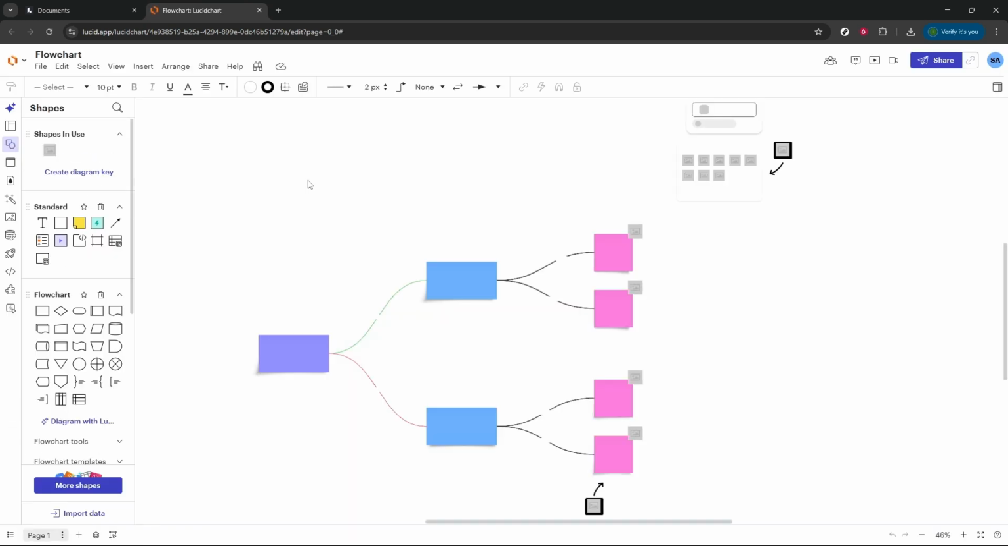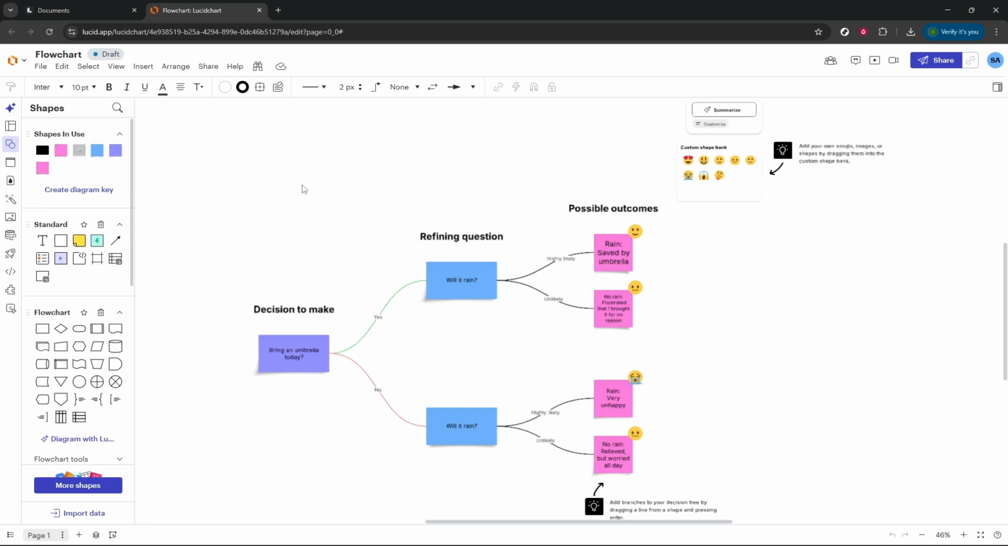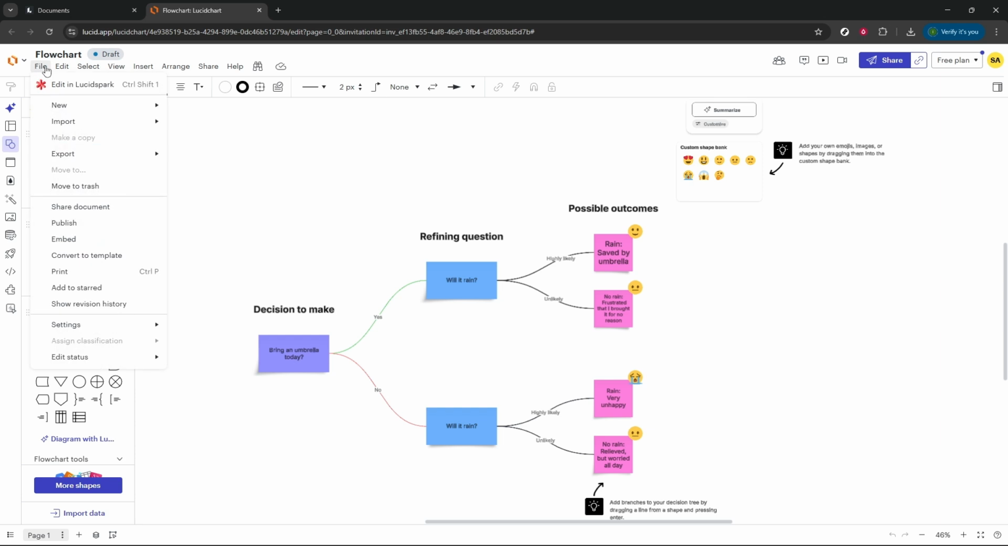Now that you're logged in, the next step is to access your documents. Simply locate and click on Open from the main dashboard. This action will present you with a list of all your available diagrams. Select the one you wish to export, and it will open in a new editing window.